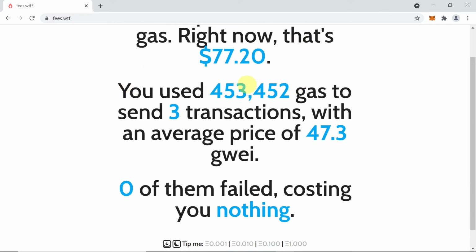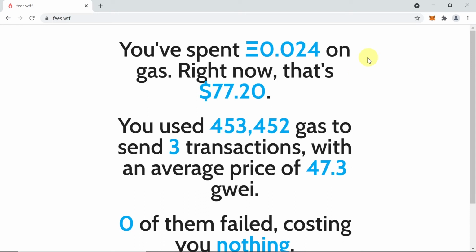You can also see down here how much gas you've used, how many transactions you've sent, what was the average gas price, and how many of your transactions failed, and how much those failed transactions cost you. So I find this website very useful to see how much you've spent on gas, how much it cost you. So as you can see on my fresh account, I've spent $77 on gas.